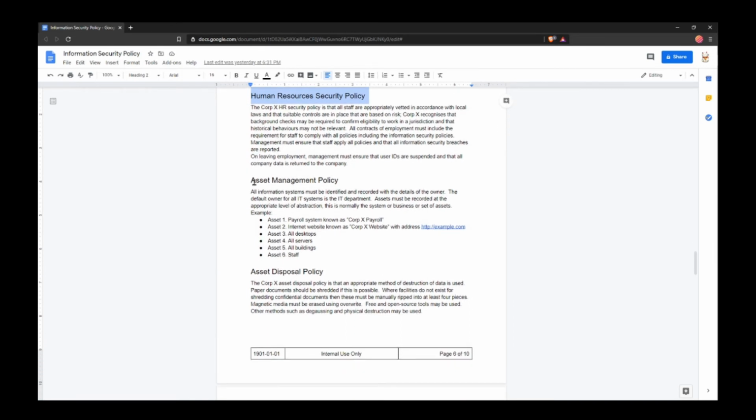The next item is the asset management policy. The asset management policy really should say that you document your assets, you record the assets at the appropriate level of abstraction, and within this policy the level of abstraction is the system, and I recommend that you abstract your policies to system level or business level or building level or staff level, rather than attempt to record policies at the level of server, workstation, etc.